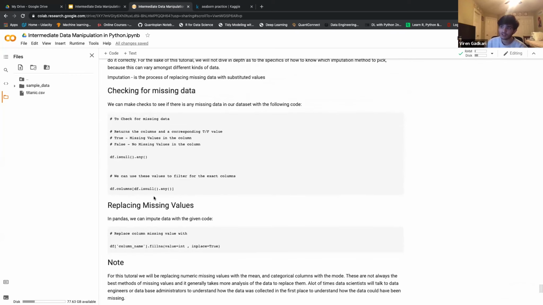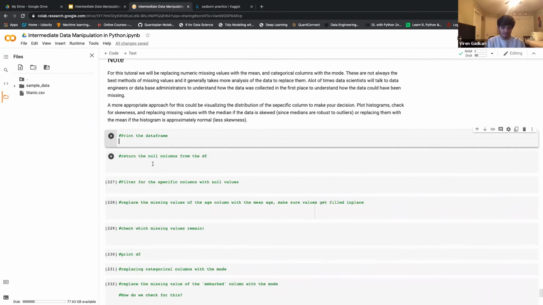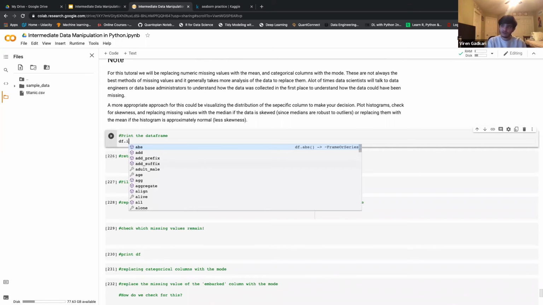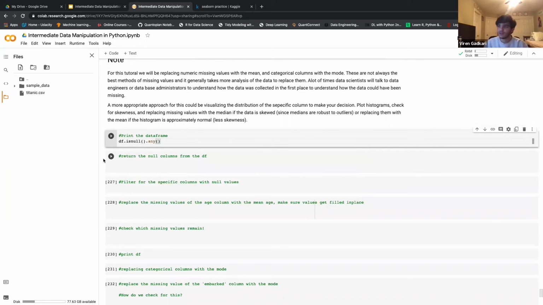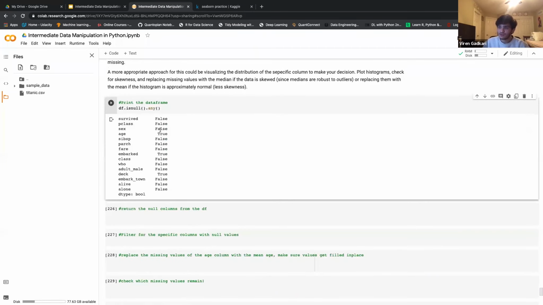So here, to check if your data frame has any missing values, you call df.isnull().any(). So if we print the data frame and we go isnull.any, and we run this, it returns Boolean values. For every column which says true, this indicates that that column has missing values. So we can see here that our age, our embarked column, our index column all have missing values, and the rest, which are false, we don't have to worry about.